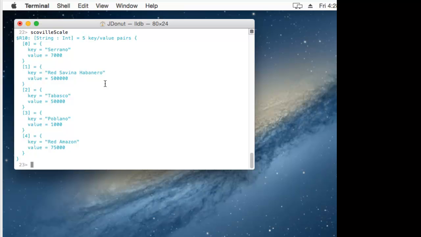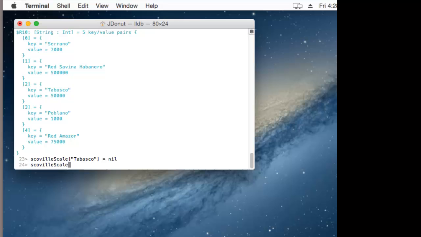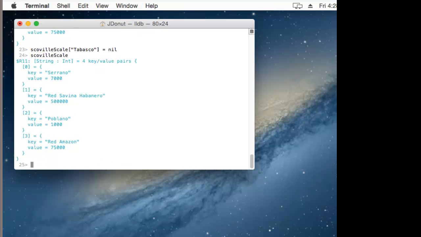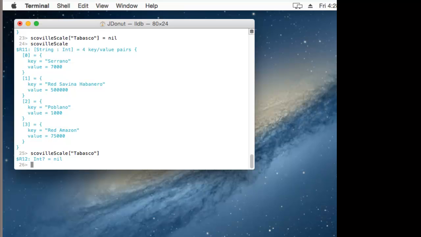Alright, let's say that you think Tabasco sucks and you want it out of your stuff. Let's take it out. So let me go over here, and I'm going to give it a value of nil and change that to Tabasco. And now if I type in Scoville, you see Tabasco's gone. So if I were to search for Tabasco now, take that out of there, hey, where's it at? It's going to tell me it's nil, it's not in there. So that's all you have to do: if you remove the value, it'll pull that item out of there for you.